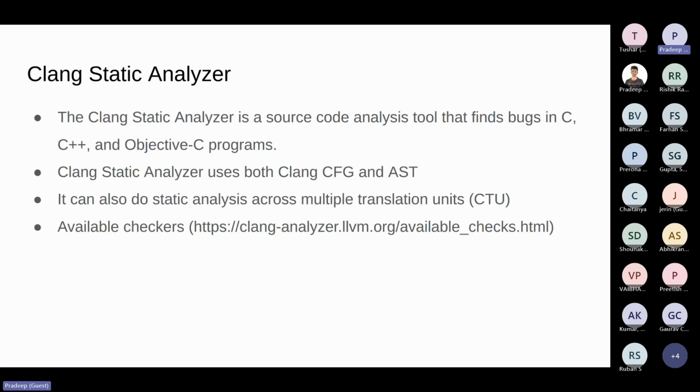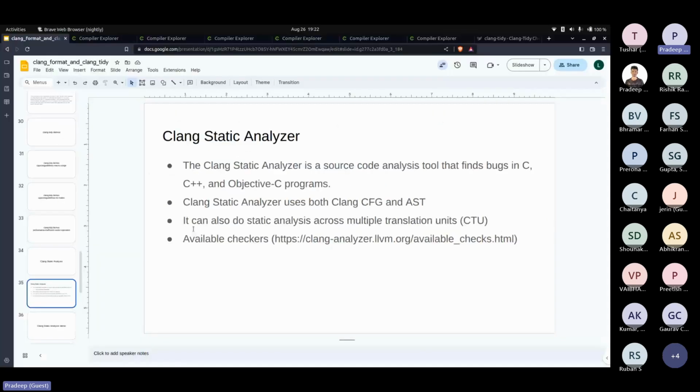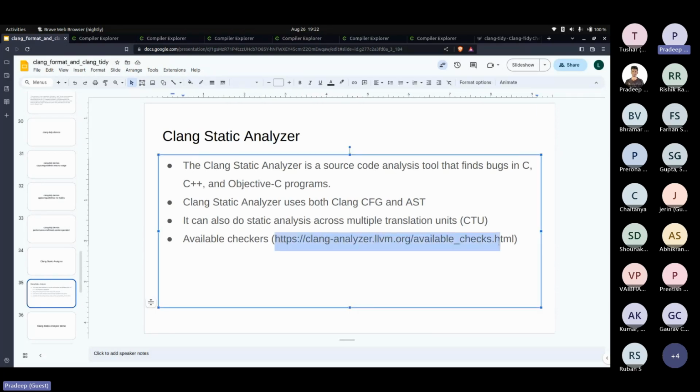It can also do static analysis across multiple translation units. So far we've seen just one translation unit. You can also have checks that work across translation units. You can see the list of available checkers here. Same as clang-tidy, you have a list of checks that you can do on the code.